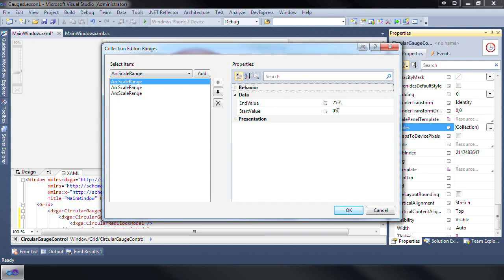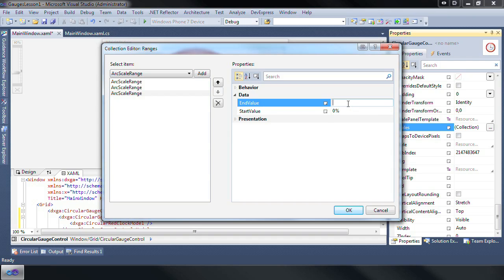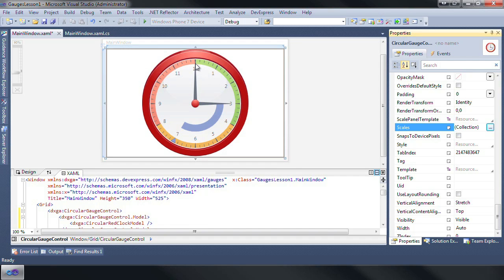In the first, we'll set the end to 4 and the start to 0. In the second, we'll set the end to 8 and the start to 4. And in the last one, we'll set the end to 12 and the start to 8. Now you see, just like the needles, it has made some assumptions, which are completely overridable, and we have a different color for each of our ranges.